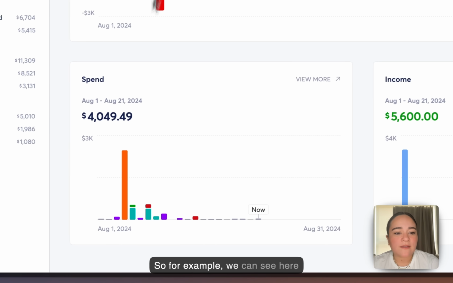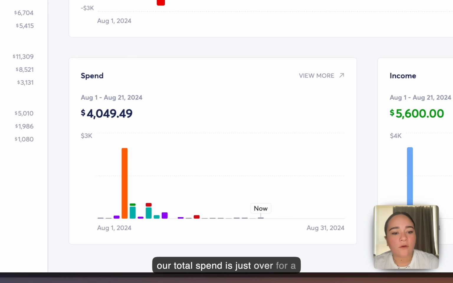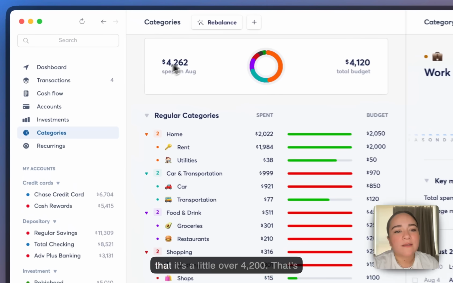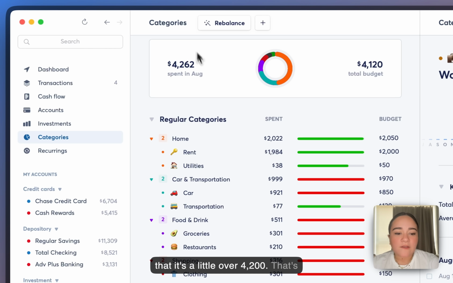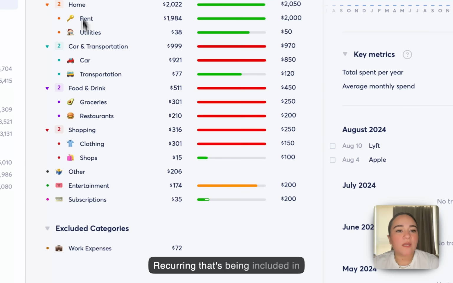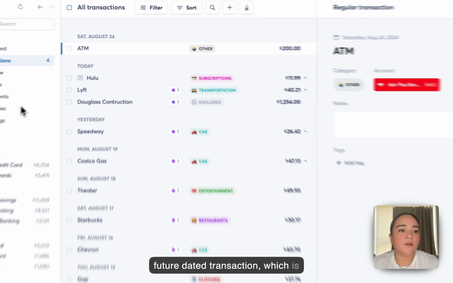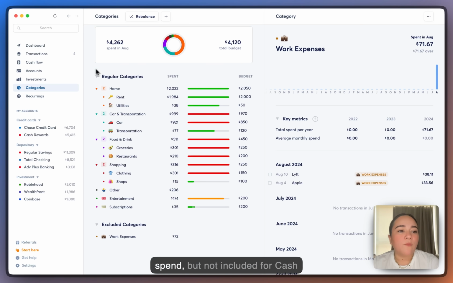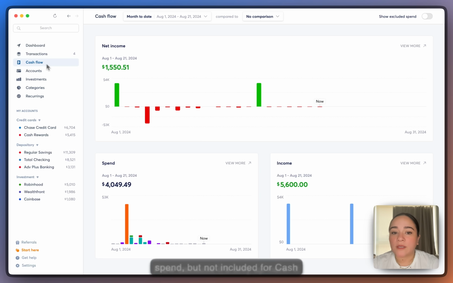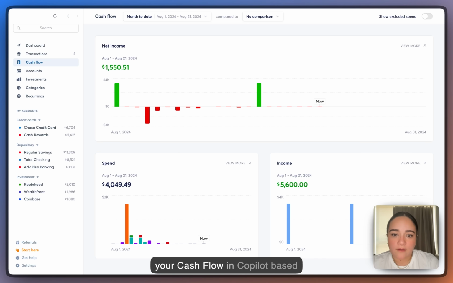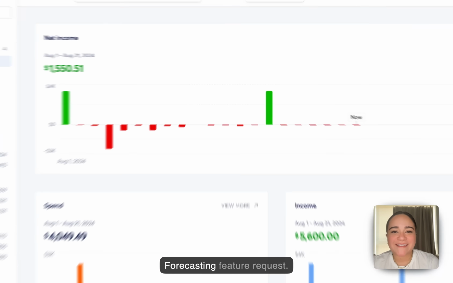So for example, we can see here our total spend is just over $4,000 in the cash flow tab, but in the categories tab, we'll see that it's a little over $4,200. That's because we have an unpaid recurring that's being included in this categories total, as well as a future dated transaction, which is included in the categories total spend, but not included for cash flow because it's only up until today here. If you'd like the ability to forecast your cash flow in Copilot based on historic spend and recurrings, you can navigate to our feature request section in the in-app chat to upvote our forecasting feature request.